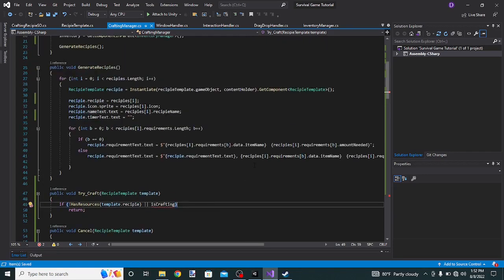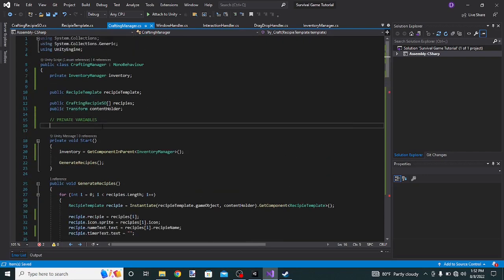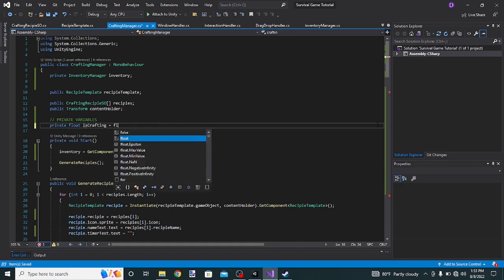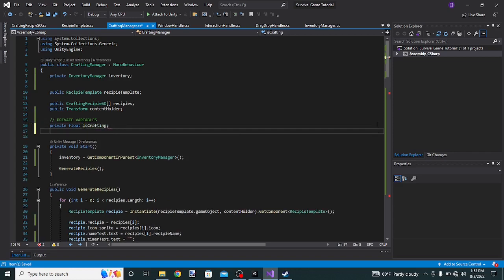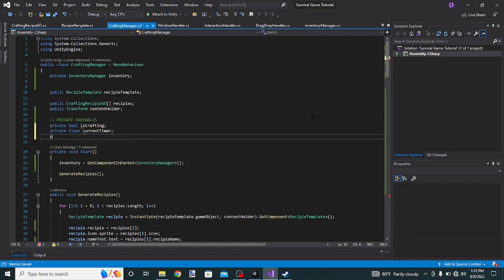So next thing, we're going to make sure that we have a crafting timer and it's not just instant. So next thing over here, we're gonna do private bool is crafting equals false by default. Okay, you can just leave it without the equals because it already is false. Then private float current timer, and then private float timer.